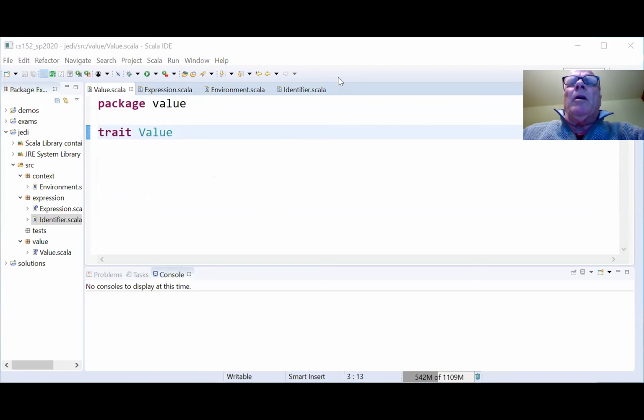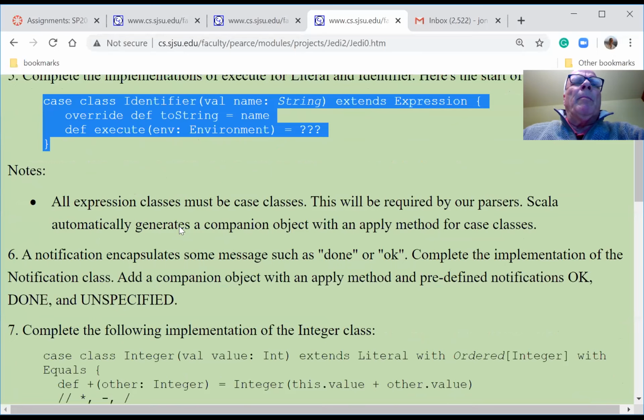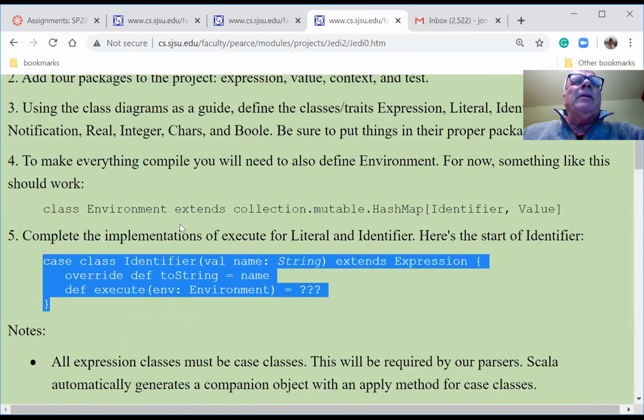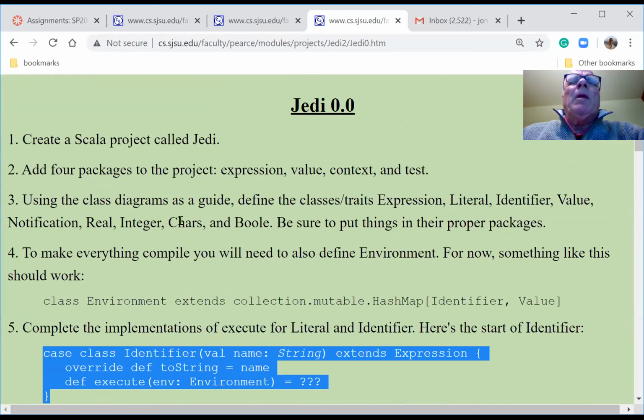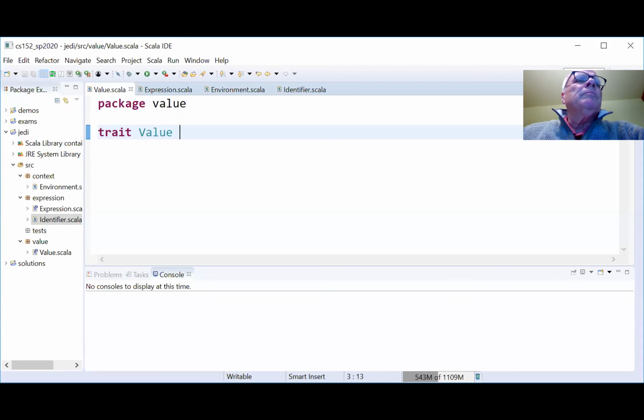Let's go back and look at the assignment. Okay, so then they want expression, got it, literal, we'll do that next. Identifier, value, notification, I'm gonna leave that off for a little bit, real, integer, chars, bool. Let's do literal next. Okay, so I put my literal in the expression package.